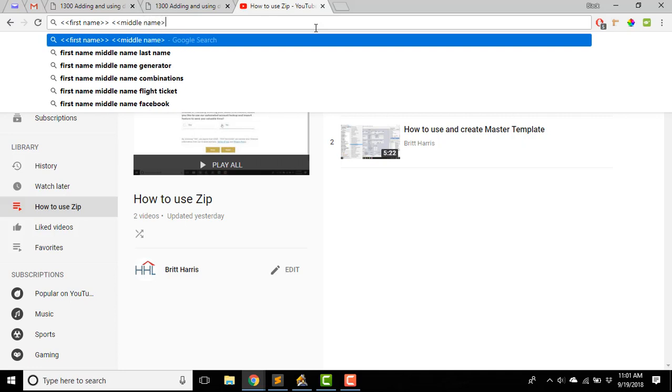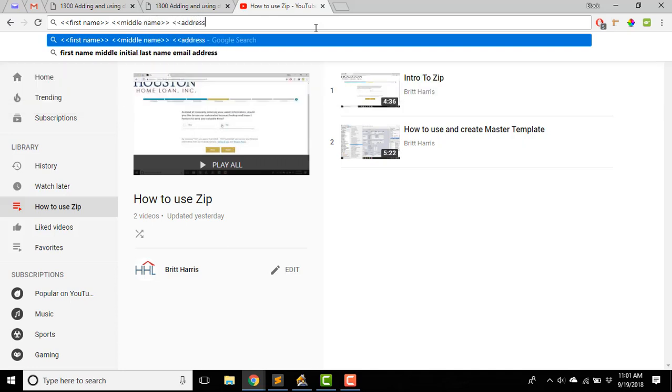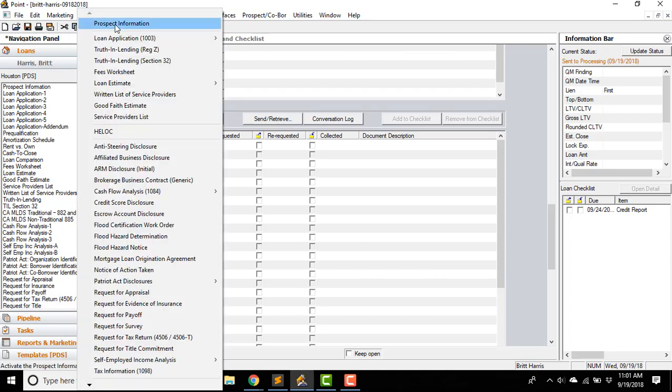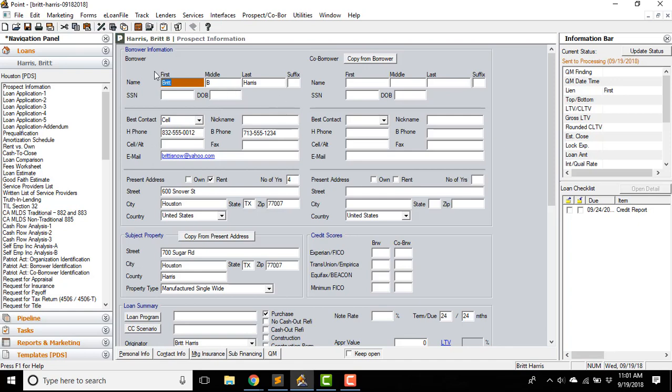middle name, these are the codes that we've been using in the Word program, Microsoft Word. So our forms already have these sort of things set up, and we can have them grab information from the loan itself. So I could have this Point field populate into that document just dynamically. It's really cool. So let's go back to where we were, track status.